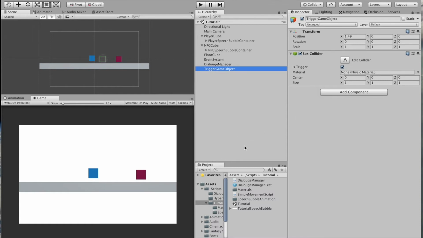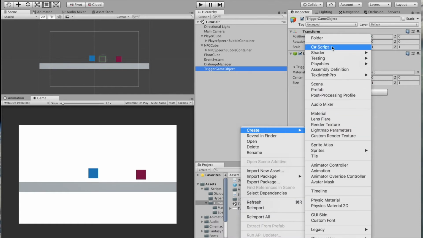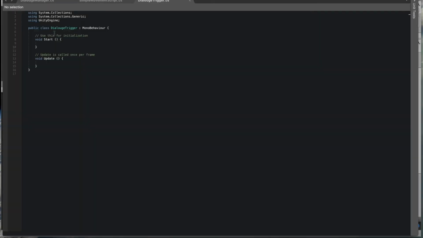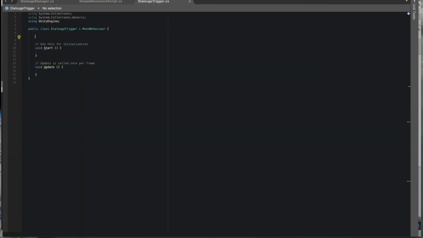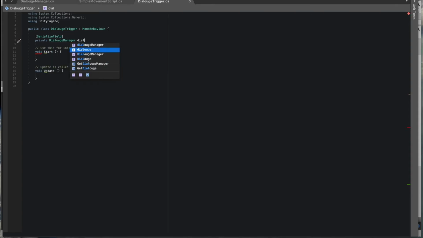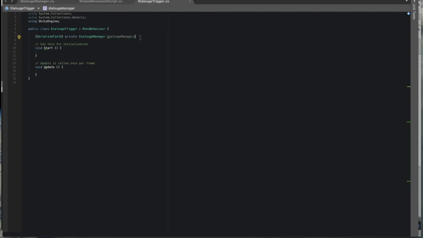And we're going to need a script to actually trigger off the dialogue. So we'll just come over, create C# script, dialogue trigger. Just want to open that up. Need a reference to the dialogue manager. So we'll say serialized field private dialogue manager. We'll just call that dialogue manager. And what we'll create is a private bool called triggered, just to make sure that this only gets triggered once.